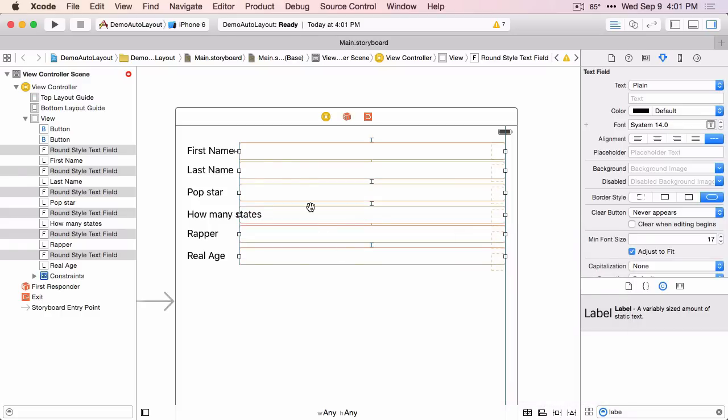Now I want to create a constraint between each text field and the label next to it. And I want their baselines to align. If there's text in this text field, I want that text to line up with the text of the label. I don't want the bottom or tops of the views to be aligned because then the text wouldn't be aligned. So I'll create baseline alignment between each of these.